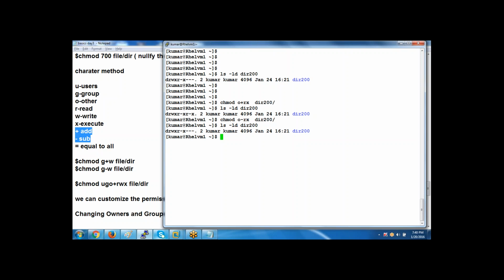Right? Understood? So this is the way it is going to work. For example, you have a different requirement here. Assume that the owner already has read and execute permission. My requirement is to remove write permission for the owner, and I want to allocate read and execute permission for others. I'm just giving you chmod.